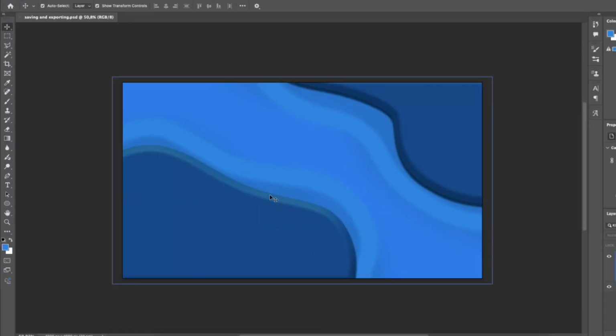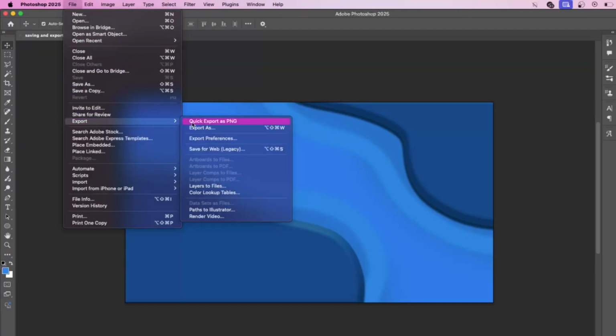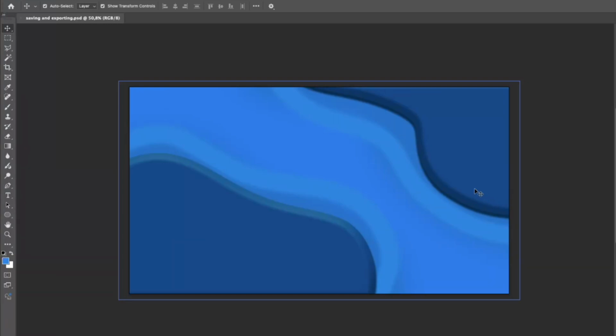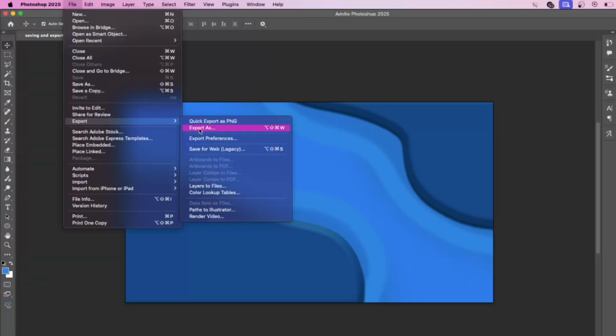When you're ready to export your photo, go to File, Export. Here you have 2 options: Quick Export as PNG or Export As. Quick Export as PNG lets you quickly export your project as a PNG file. If you want more control over your exporting, go to Export As.